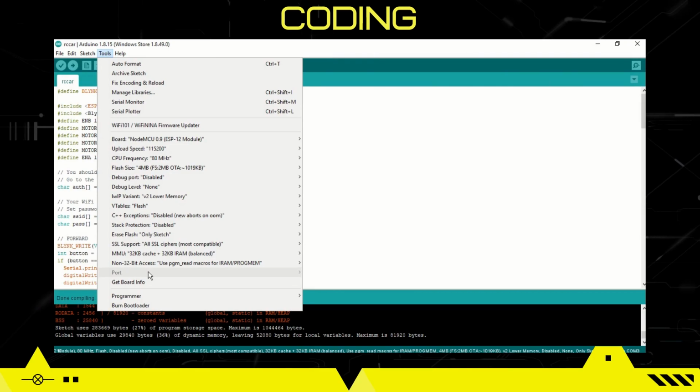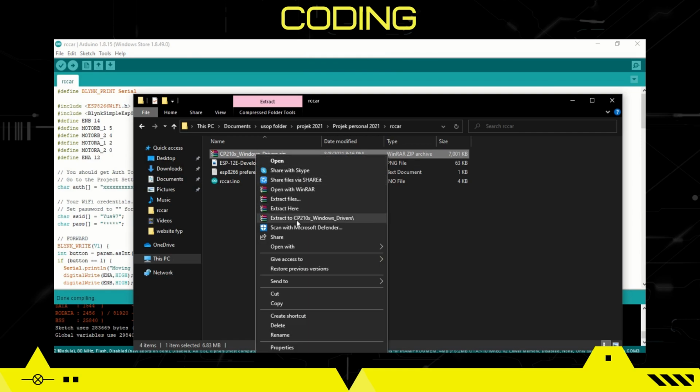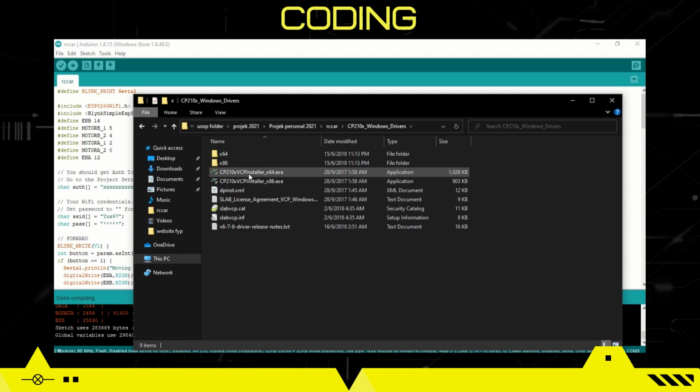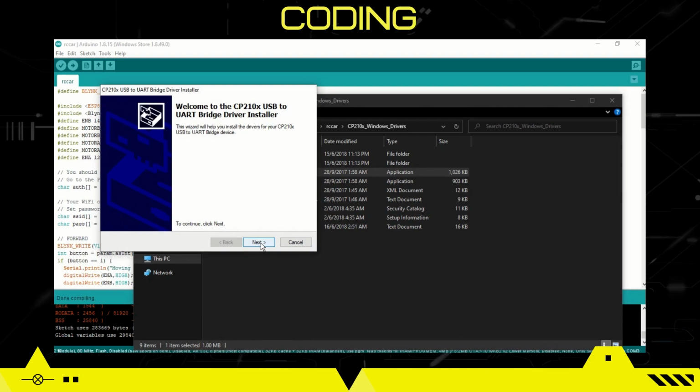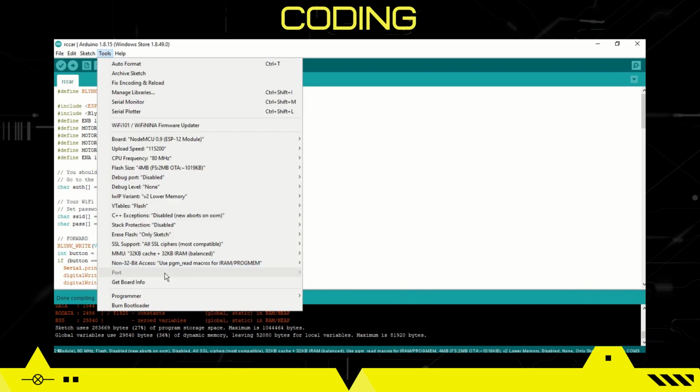If you get the problem which is the port cannot be found, you need to download this driver, which I have provided in this tutorial. You just need to extract the file and then go inside and click on this software and just click next until you finish. That's all, and then the port will be detected.